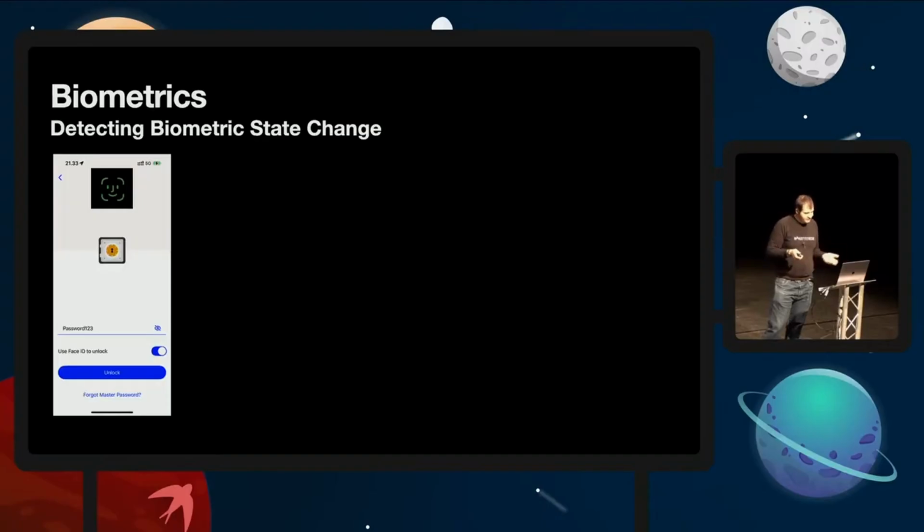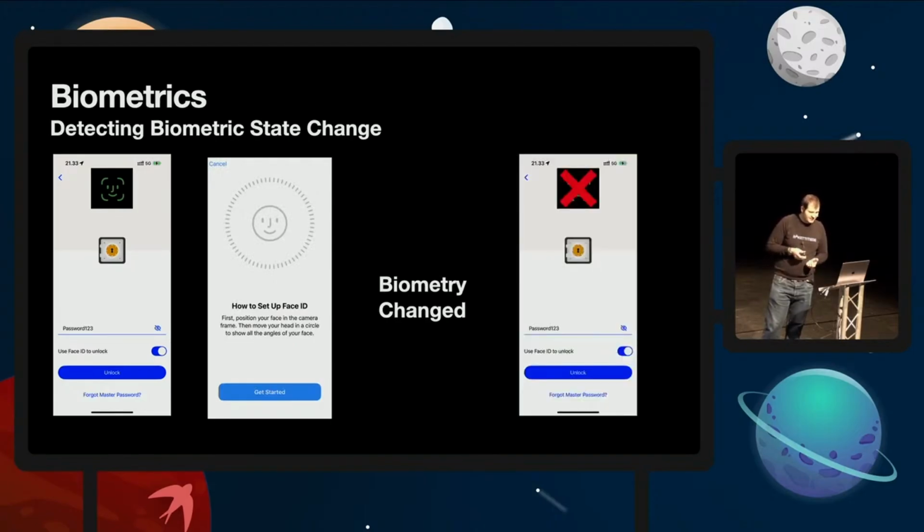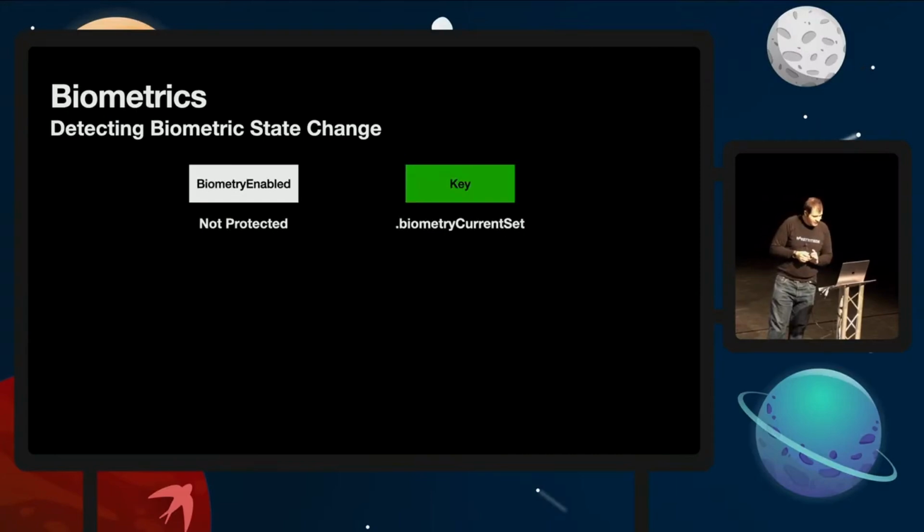Let's say we have a normally working biometric app, and the user enrolls another face scan. This is the event of changed biometric signature, and then we keep the toggle, but the user won't be able to authenticate, and then the user will need to use the password for the authentication. There are really many ways to do that. The way I achieved it is by storing two keys.